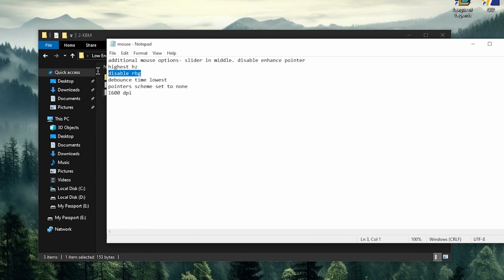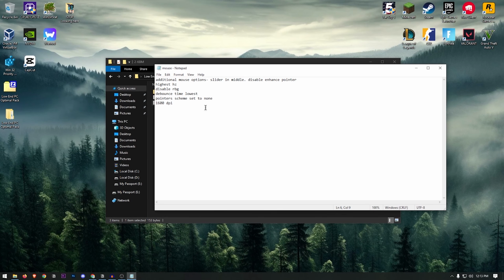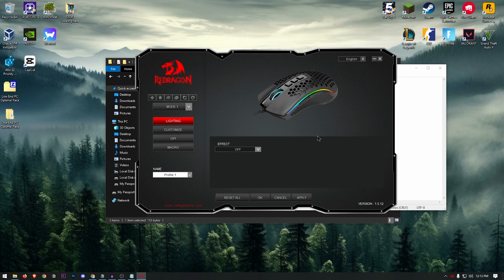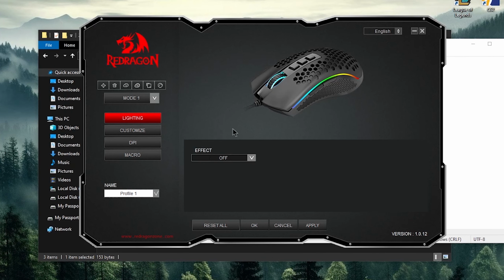For the highest hertz, disabling RGB, lowest bounce rate, pointer schemes and DPI, you will need to access your mouse software. In my case, I have a Red Dragon mouse, so I'm gonna go ahead and open up my mouse software. So this is my mouse software, and as you can see, I have set the RGB effect to off instead of any of the other options.